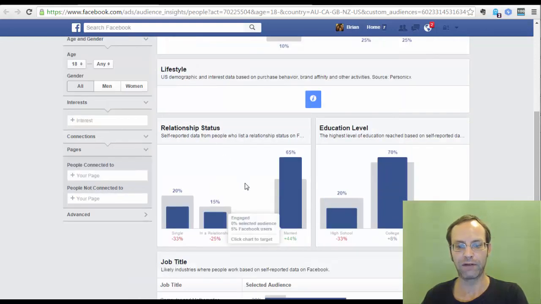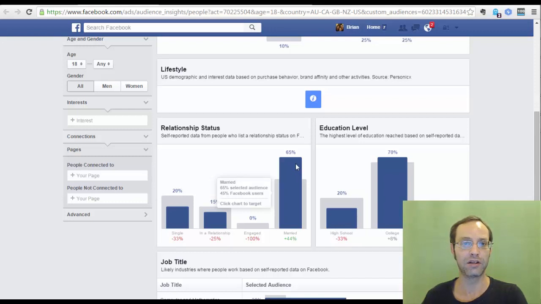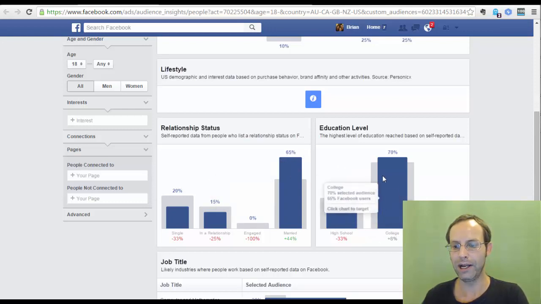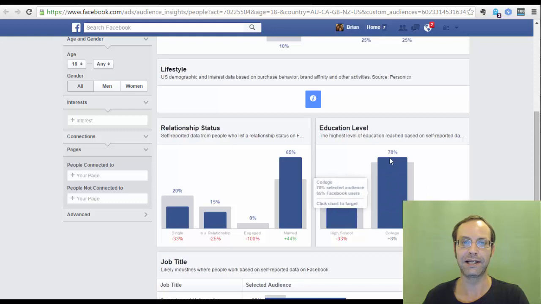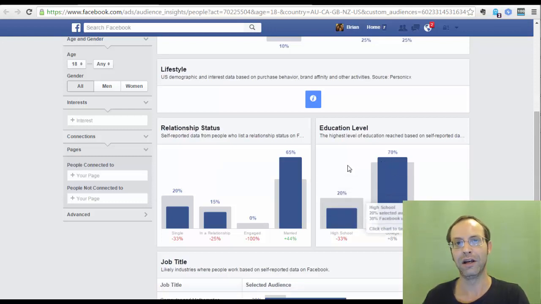Now down here we have lifestyle, and you can see that 65% are married. This gives us another good piece of information about our email list: the majority of them are married, and the majority of them have college education at 70%. So it means they have a decent education, and we don't have to dumb down what we say, and we can keep things at an educated level. We don't have to write to an uneducated audience.